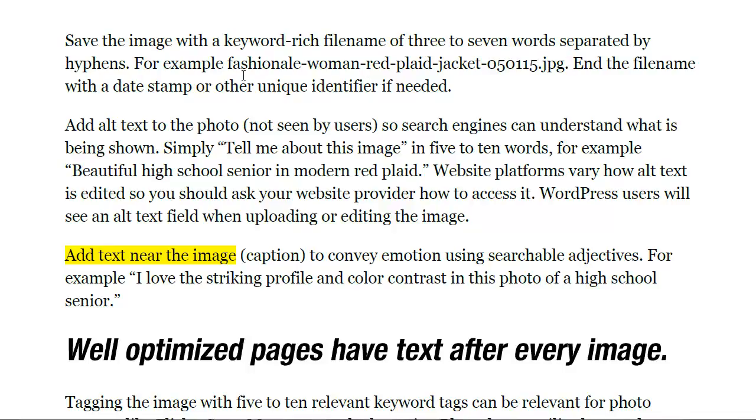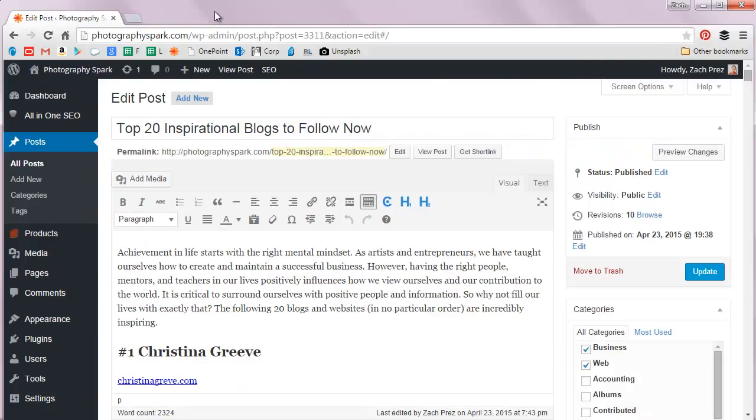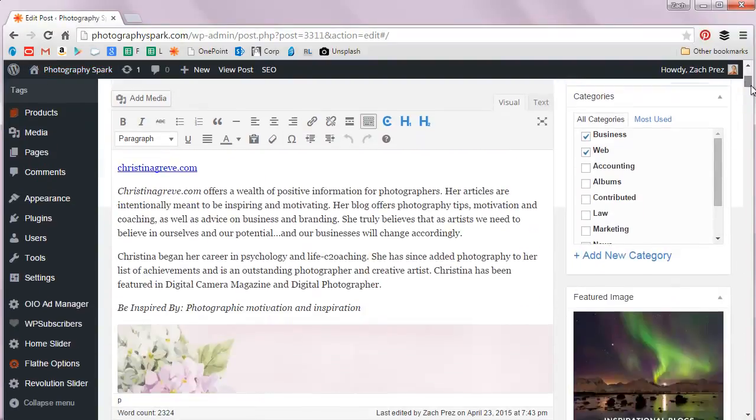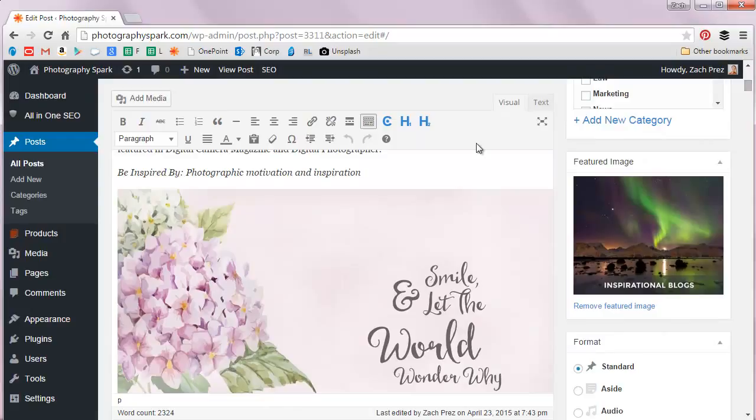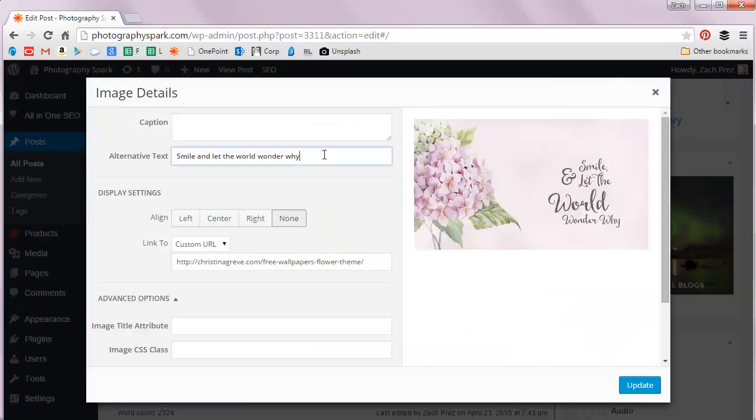The next most important thing, and this is actually the most important of all the things related to images, is to add alternate text. Alternate text is usually a field in your website system attached to the image. So here in WordPress, if I click to edit the image, I'll see a field for alternate text.